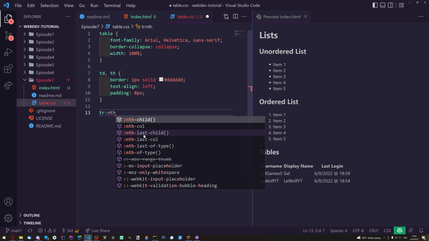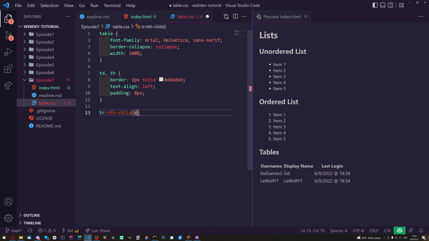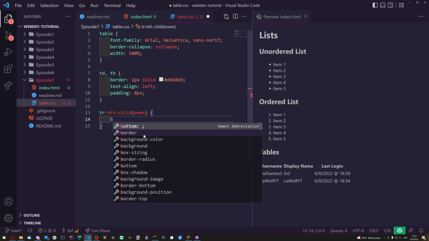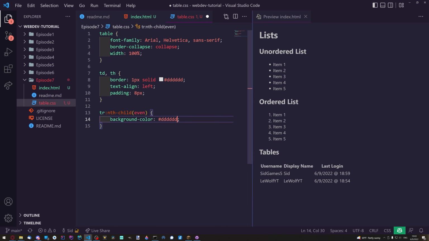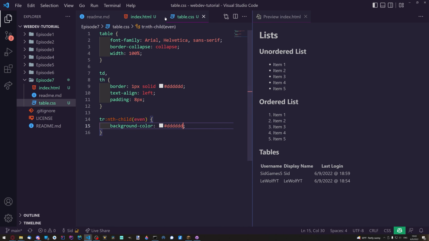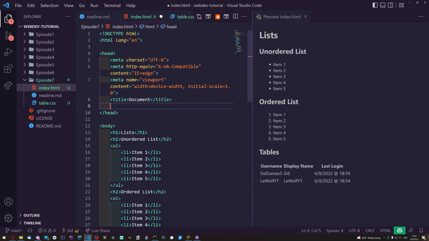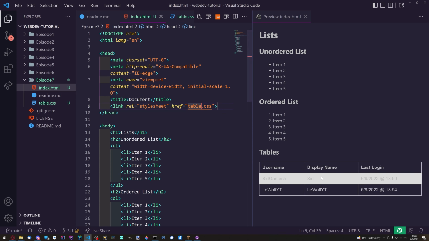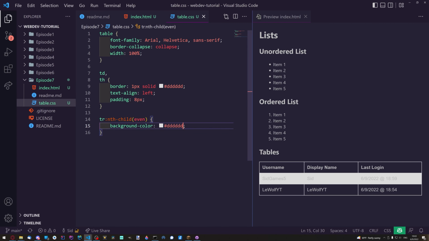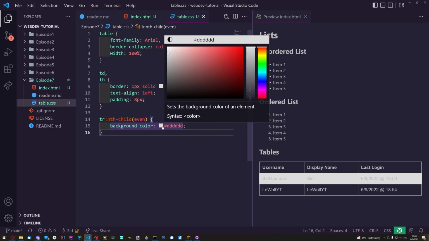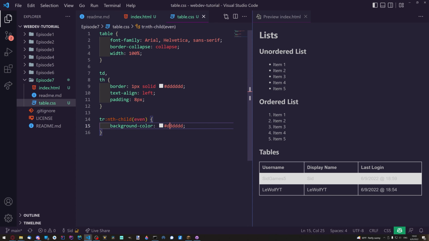Okay, then tr:nth-child(even), and background-color DDDDDD, blah blah blah. Okay, so that'll just make it alternate background colors. And now here we can import a CSS, link CSS, and table.css. And you know what? Let's make it a bit darker.